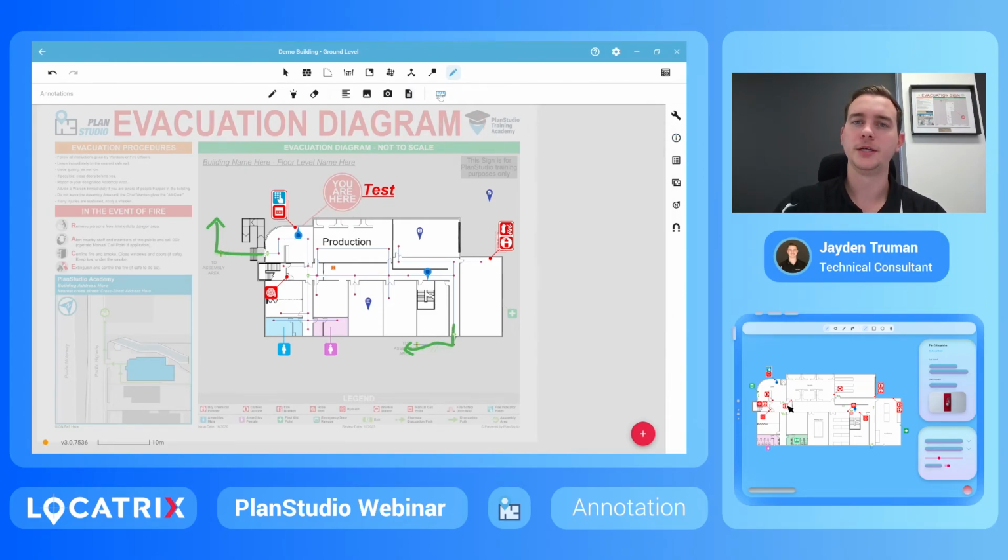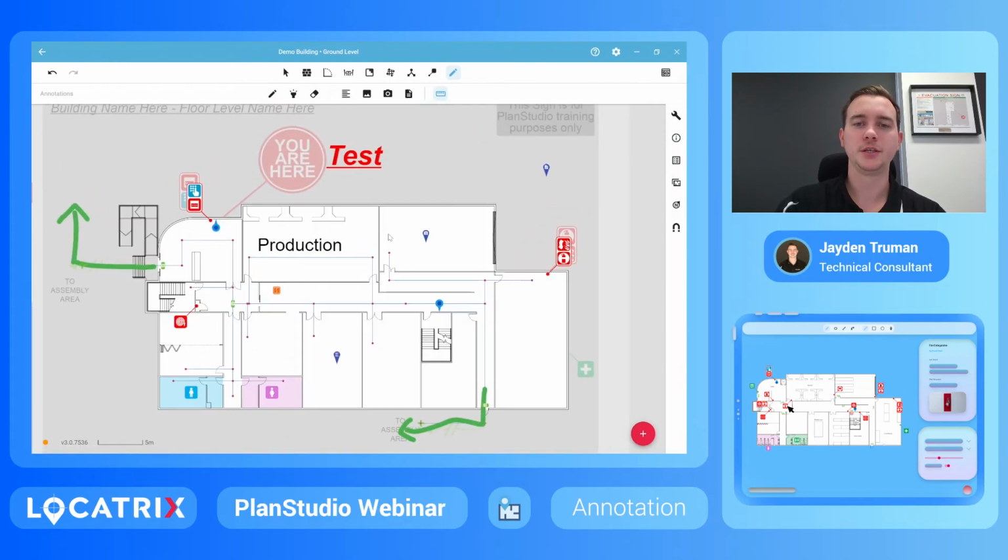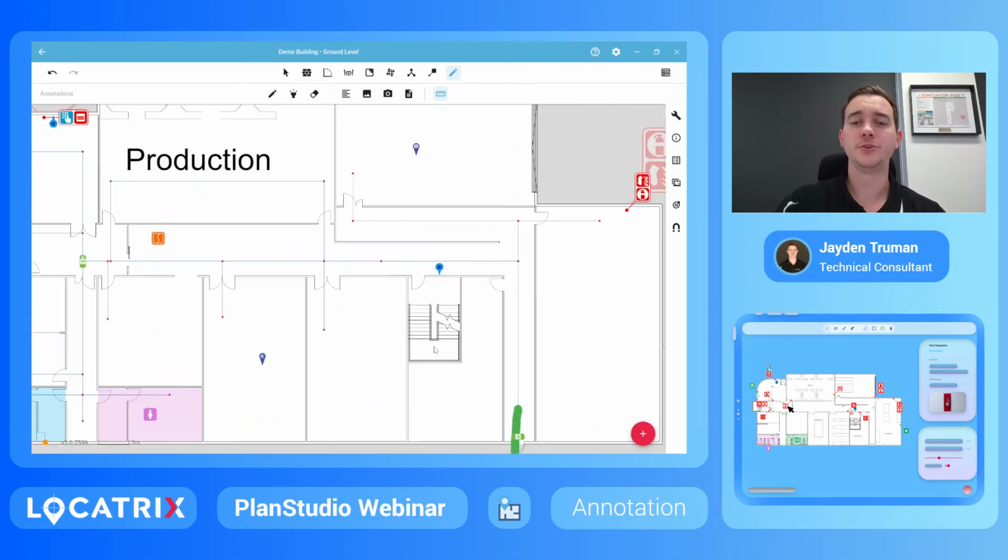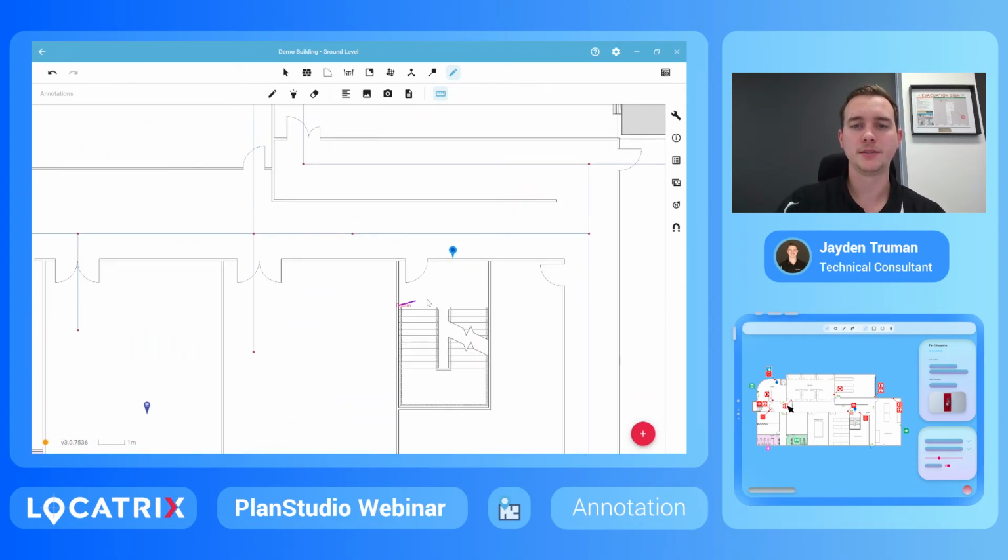The last option here is our ruler. Essentially, if you click and drag, it gives you a running measurement until you stop. That's also good when you're drawing your stairs to find basically halfway between the room, and you're able to work out your stair width like so.